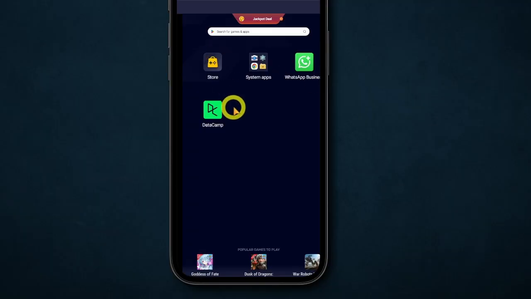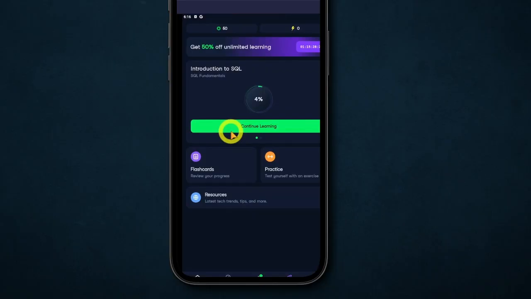First of all, open DataCamp on a mobile device. Once you open the app, log into your account with your registered email and password. After you get logged in, simply look at the bottom right of the screen where you can see this option for settings. Just simply tap on settings.